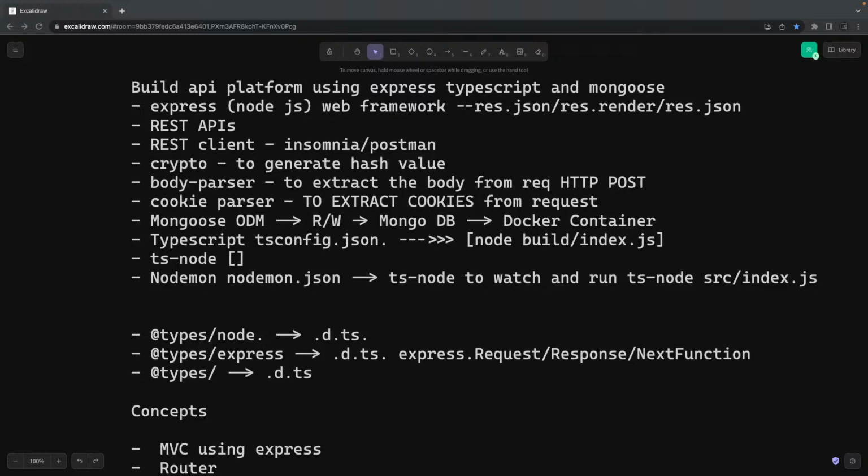Welcome to my another video of building API platform, and in the last video we have covered building the API platform using Node.js, Express, TypeScript and Mongoose. Now this is another video on top of that where I'm going to build API platform from scratch, and what I'm going to use: Express, TypeScript, Mongoose, and we are going to write tests. We are going to create a production-ready API platform.